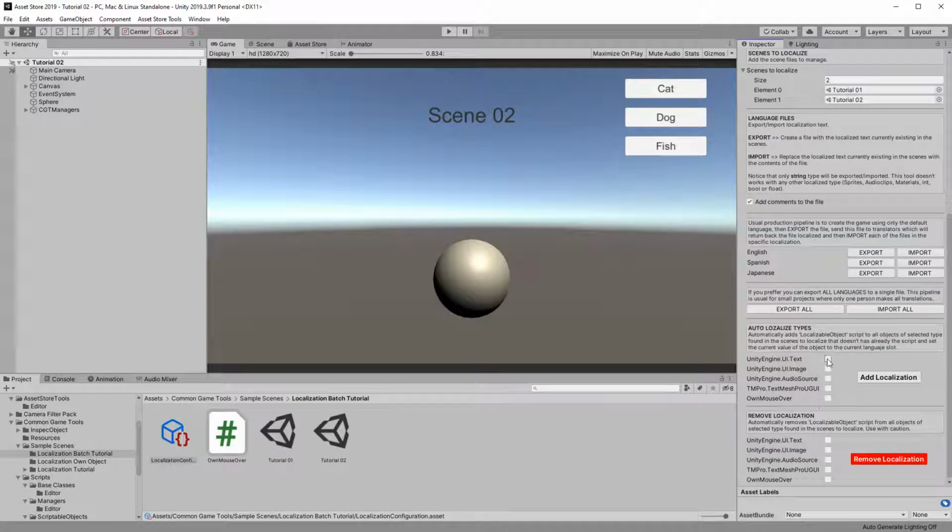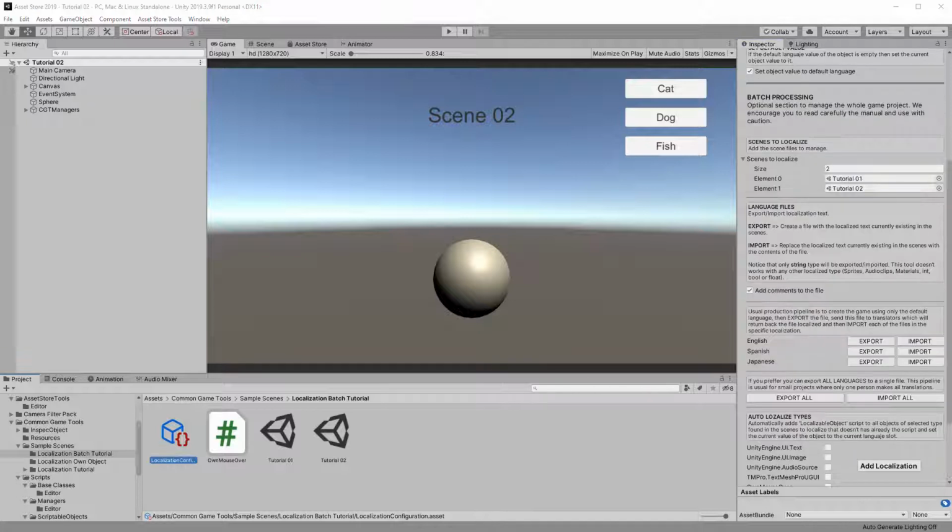Another option we didn't see is remove localization. Well, use with caution. Remove localization is adequate when you make a mistake adding localizations and you add localization to a big amount of objects by error, and you wish to undo this. The best way then is to remove the localizable object script from all the objects selected here.